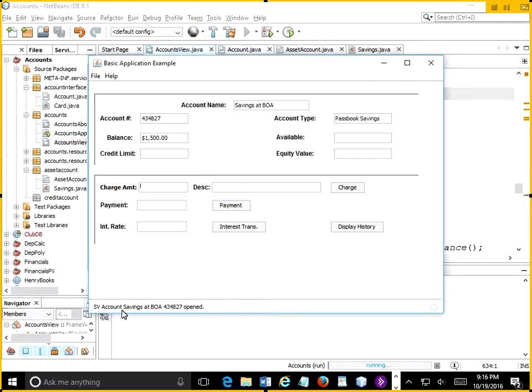Well, something happened. It says this SV account savings at Bank of America 434827 opened. Savings at BOA is account name, passbook savings account, account number, balance. Now, available credit limit equity value don't have any meaning for this type of object. So that's something we'll have to deal with. But I think I have an open.